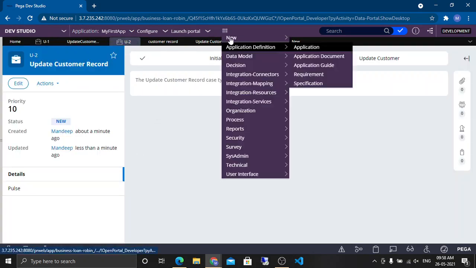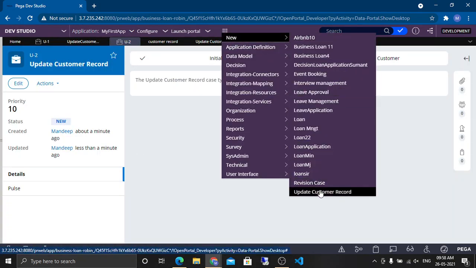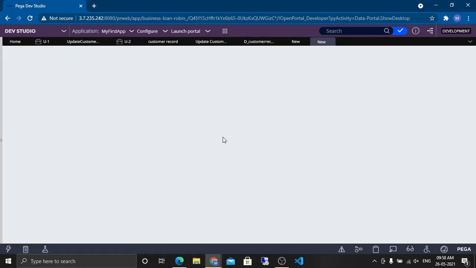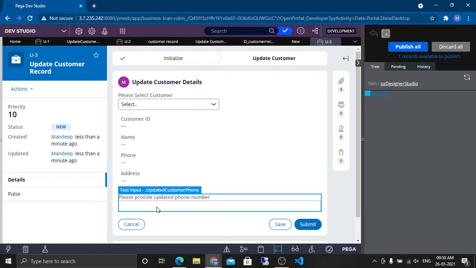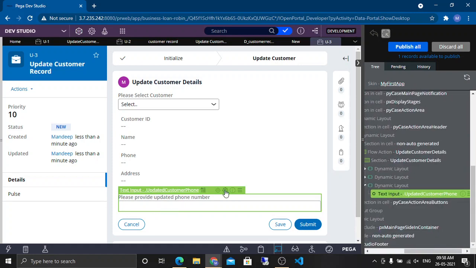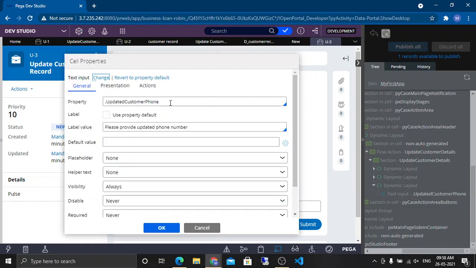Okay, let's create one more. Which property actually was it? Okay, so now this is the work layer. This is the case setting, right? Everything is PY work page, and on the PY work page, which property will be having the updated phone number? This property. Okay, so I can do this.